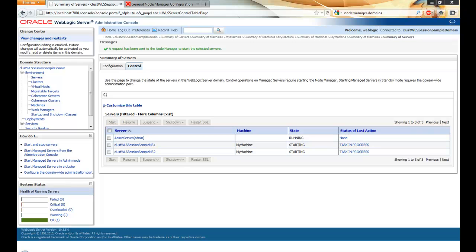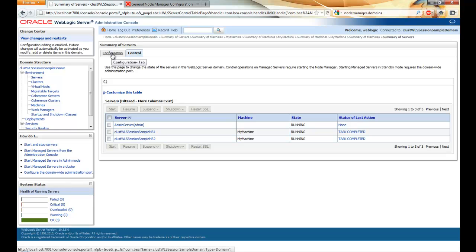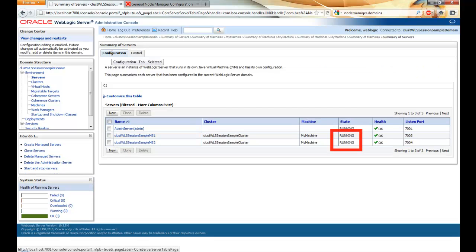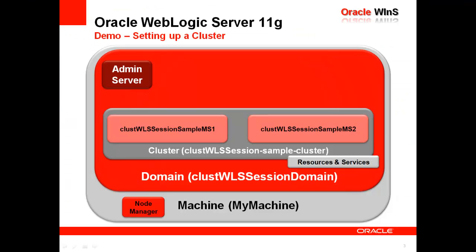Once you click on Start, a request gets sent to the Node Manager to start the selected servers. Also, as indicated, the state changes to starting for those managed servers. Click on the Configuration tab in a few minutes after issuing the Start command and notice that both managed servers are now in a running state. At this point, we are done with the 2-node cluster configuration as depicted in this diagram.